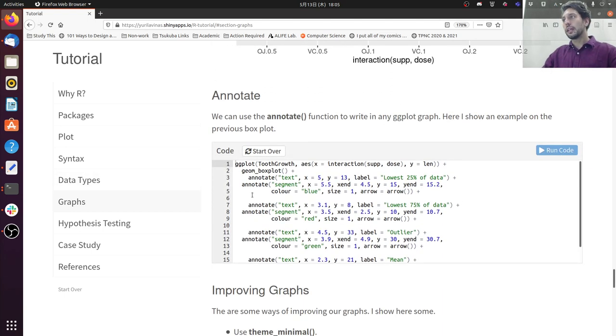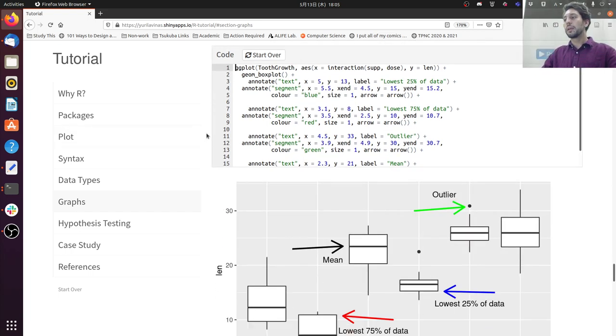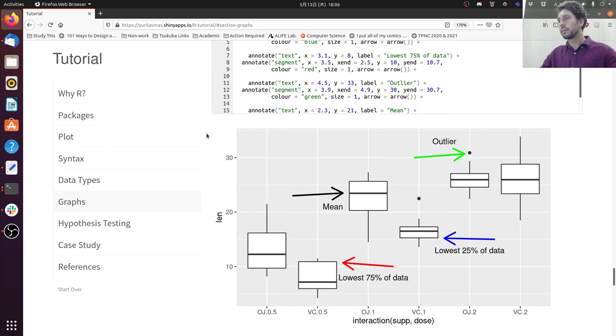We can annotate. I'm not going to get into the code details. I think that you can explore this later. The annotate function is quite nice because you can put some information on the graph. So this figure is the same as before, but now I'm annotating on it. I'm showing, for example, that this black line that all box plots have shows the median.